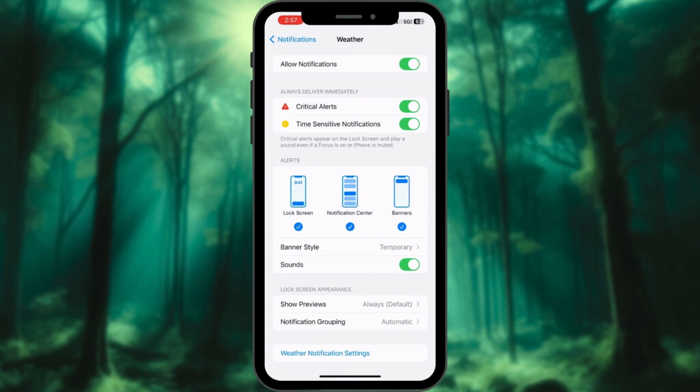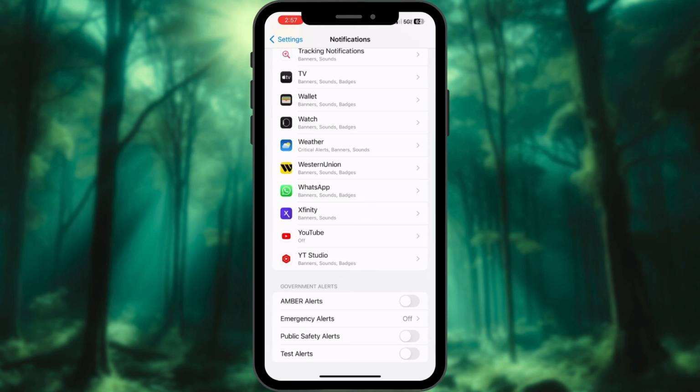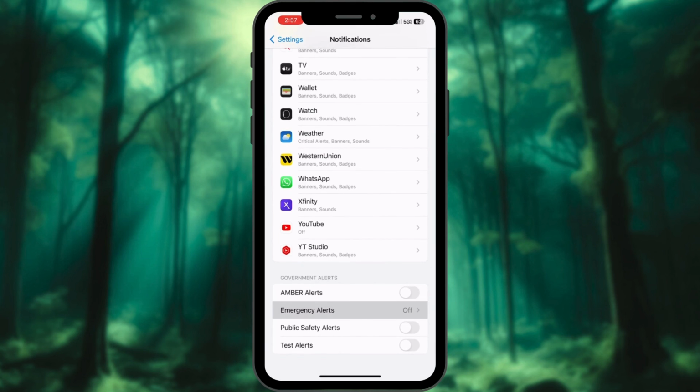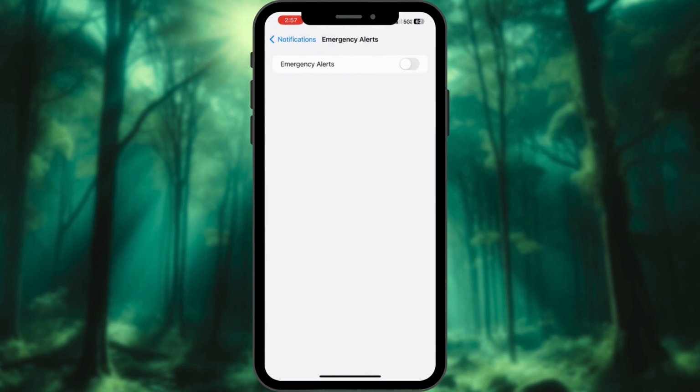Head back to the Notifications menu. Scroll to the bottom till you see the Alerts section. Tap on Emergency Alerts. Toggle on the Emergency Alerts option. It will notify you for extreme weather conditions, public safety alerts, and Amber Alerts.